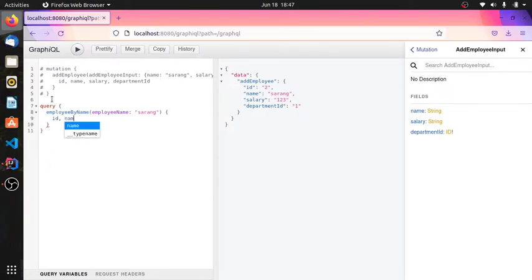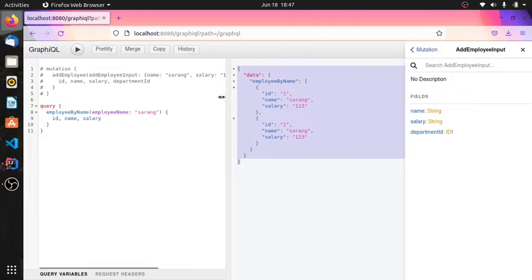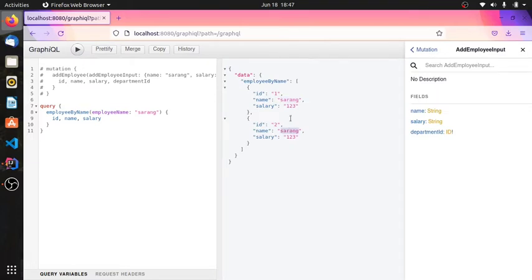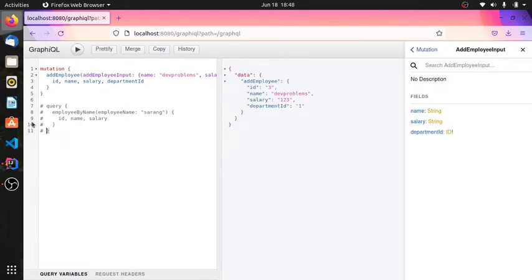Okay, I need name and again salary. Okay, let's check. Oh, cool. So let's see. Did I add two people here? Yeah, I added the same data two times, so we got two employees here. Okay, let me add one more. Okay, now I added dev problems. Okay, I added a new employee. So I'll query the same.